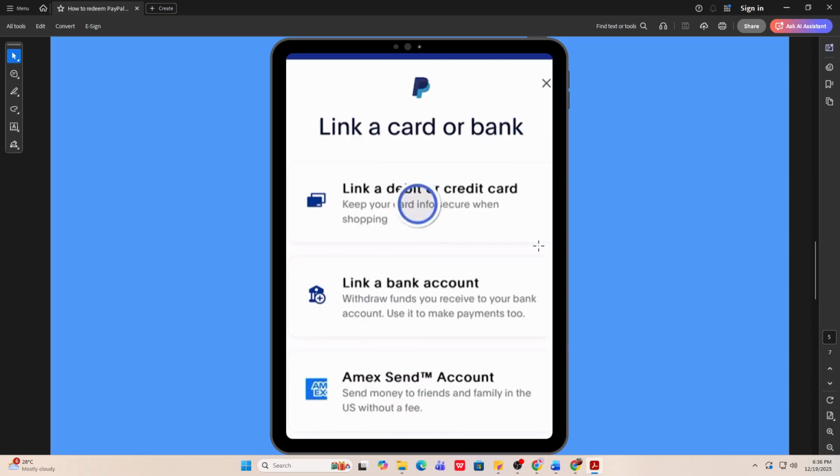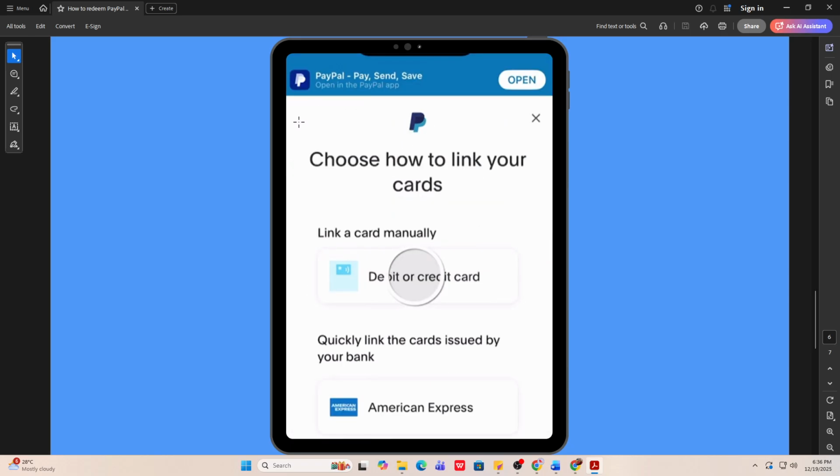Choose debit or credit card, then type in the card number, the expiration date, and the CVV security code. Take your time here. Typos are the most common reason cards fail to link. Make sure the billing address is correct. If the card was issued with a specific address, match that information. If not, use the address on your PayPal account.